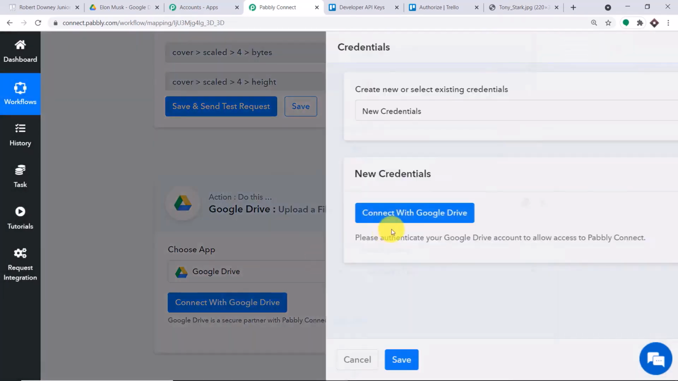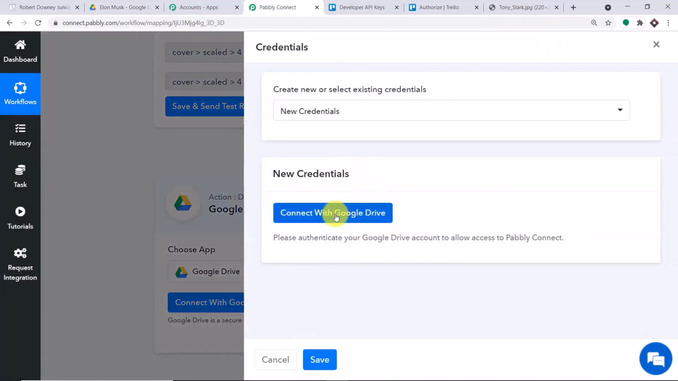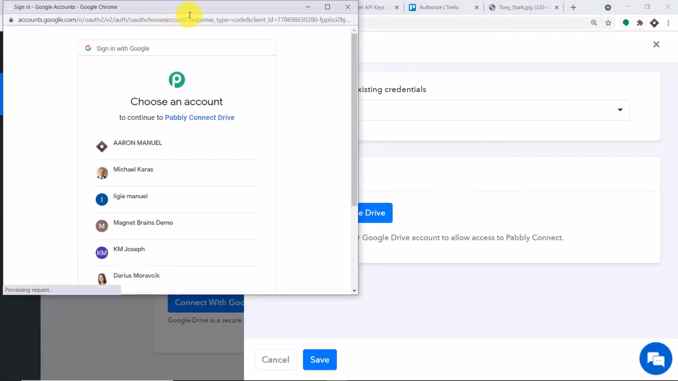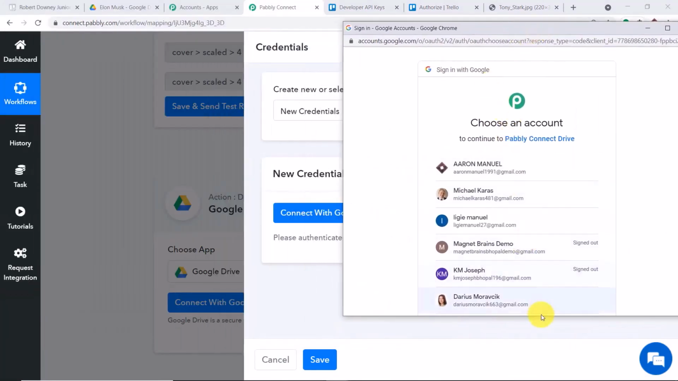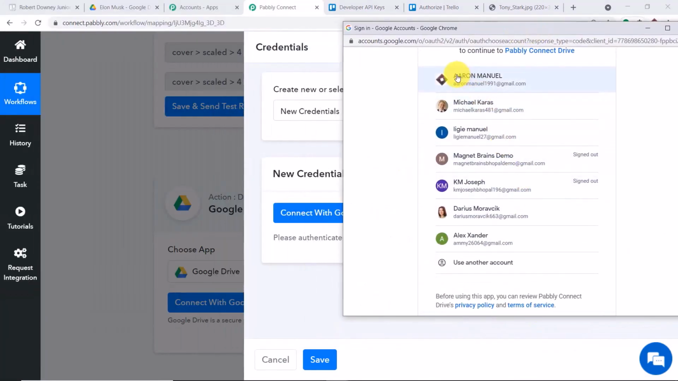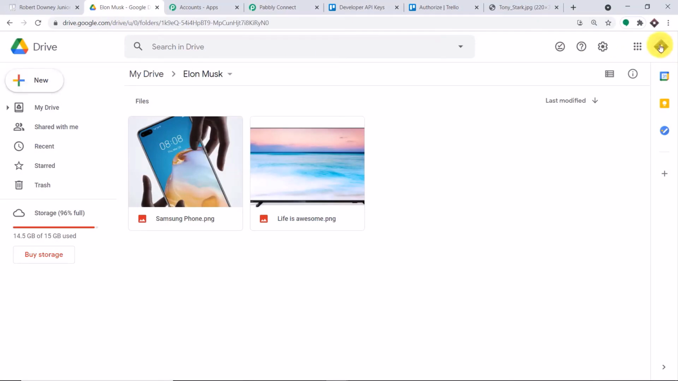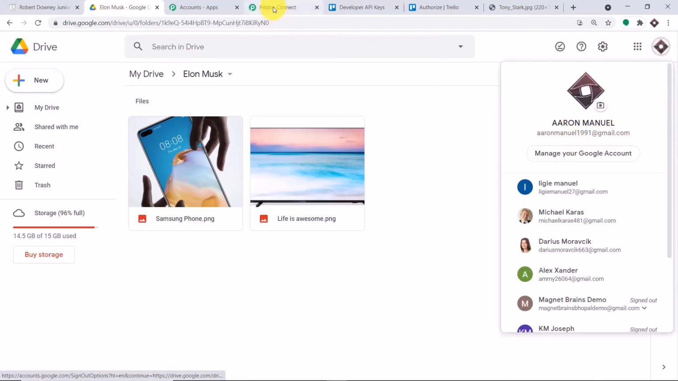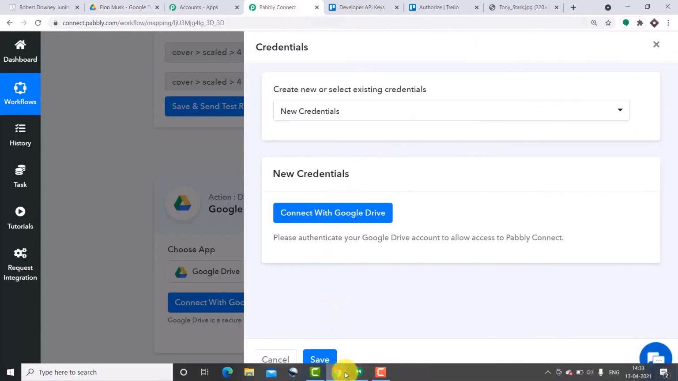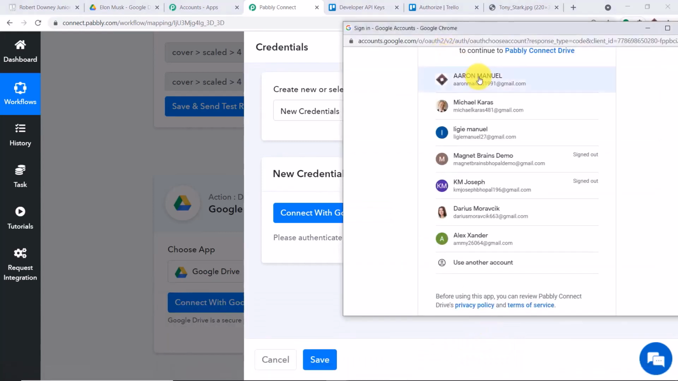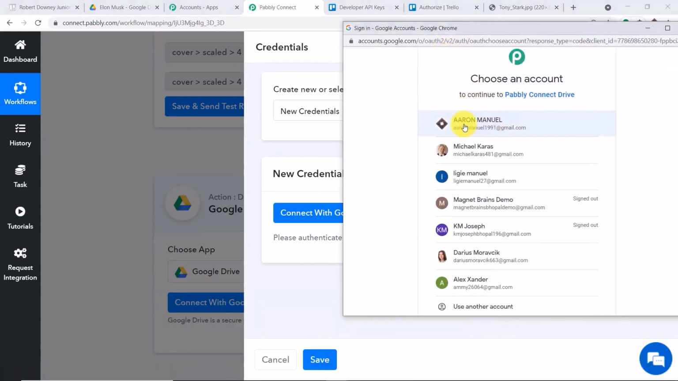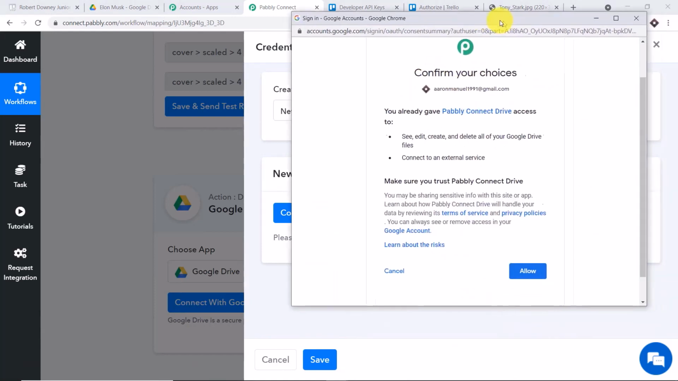So let me just click on connect with Google Drive. In the new credentials, let me just click on connect with Google Drive. Okay, so as you can see, these are the series of Gmail accounts I have. Now, since you want to get the information from a particular Google Drive, this is the Google Drive that I'm interested in. So this is the Gmail in which the Google Drive is present. So I'm selecting this one. Okay, so now it is asking me to confirm my choice.